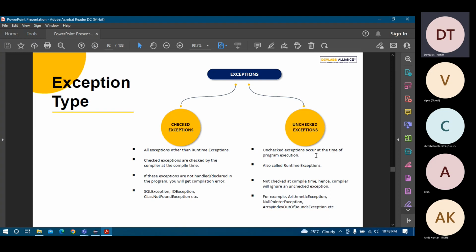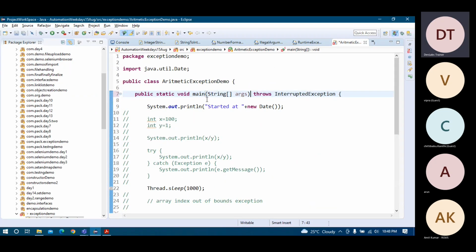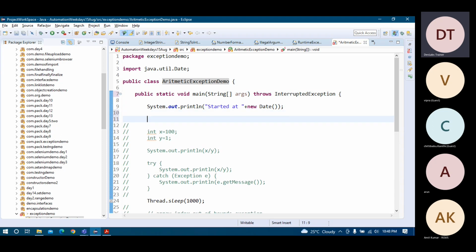Unchecked exceptions occur at the time of program execution. That is the mandatory rule. I can show you one example so that you will understand. See, this is a class and I am trying to create the object of the class.